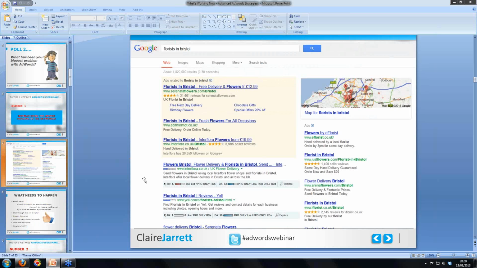Okay, so I've got an example on the page here. We're imagining that someone has done a search in Google for a florist in their area, in this case Bristol. So you can see that I've imagined that they've typed in florist in Bristol. So what happens is every time Google finds the matching word, it puts it in bold. So we've got florist in Bristol there in bold, and there in bold, and there in bold.